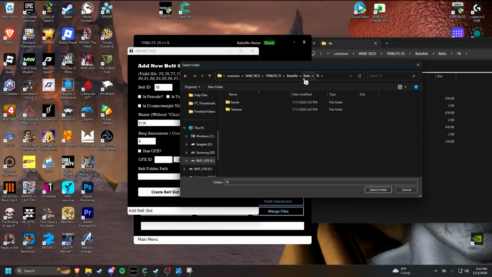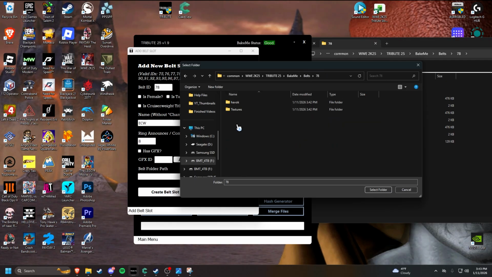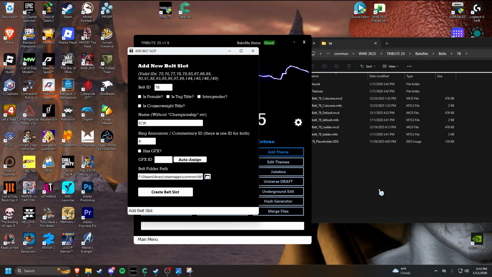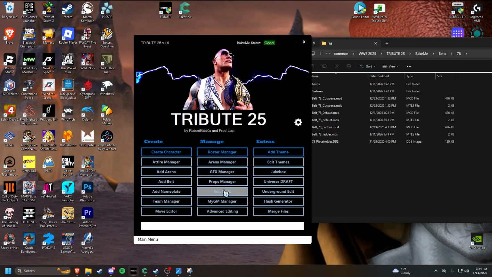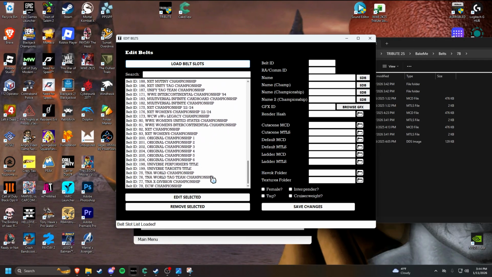So now for the belt folder path, you're going to want to press the folder. Just going to 78. Press on 78 from the outside. Don't do this. Just make sure you just press it and hit select. There you go. And once it's all set, hit create belt slot. There you go. So a new belt has been added successfully. So if we go into our edit belts, load belt slots, scroll down, ECW title has now been made. So that is how you do that.